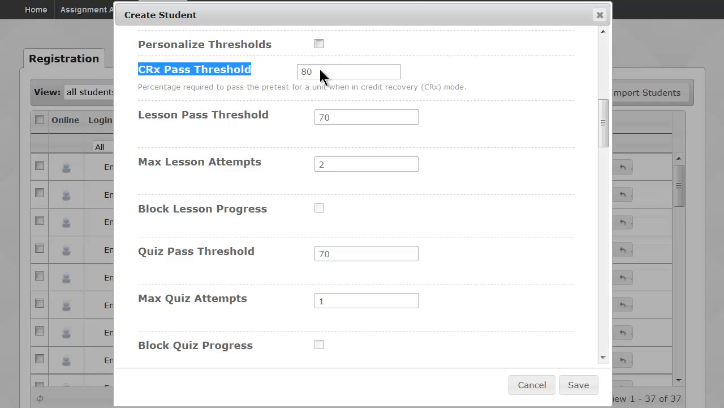If they're not successful on the pretest, the program will automatically assign all of the activities in the unit for the student to complete. So this CRX Pass Threshold only applies to the pretest for a course that is assigned in CRX mode or credit recovery mode.